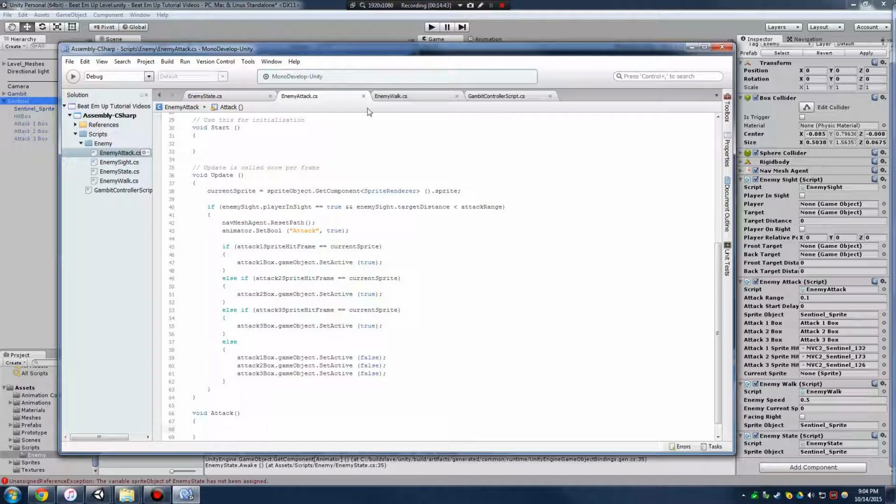I want to point out something real quick in our enemy walk. You'll notice that we left out our animator.setBool.